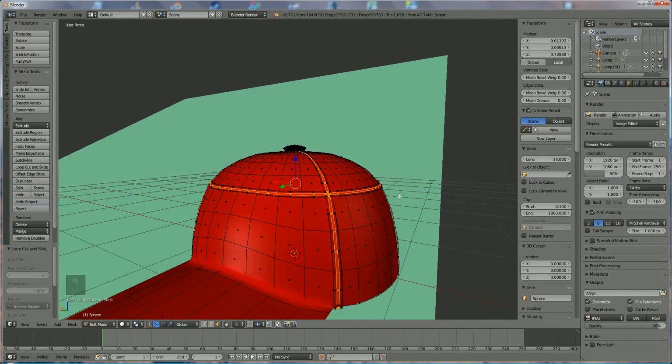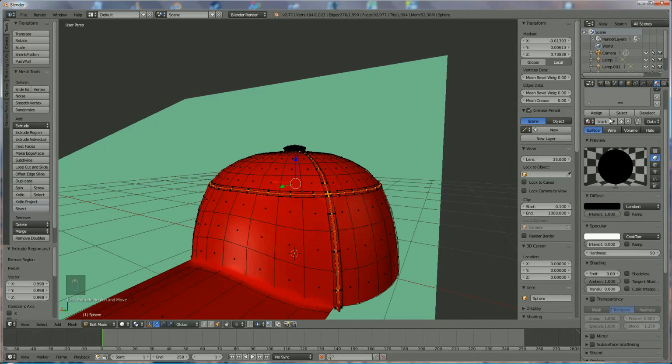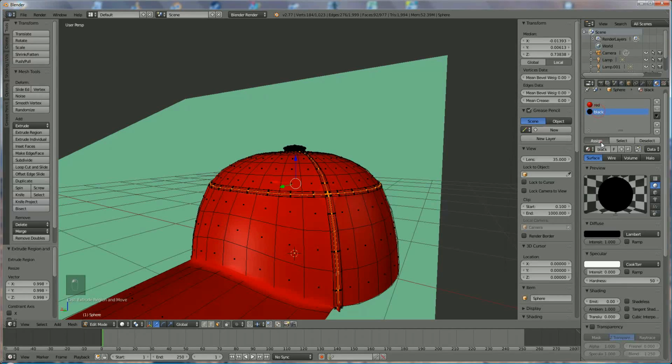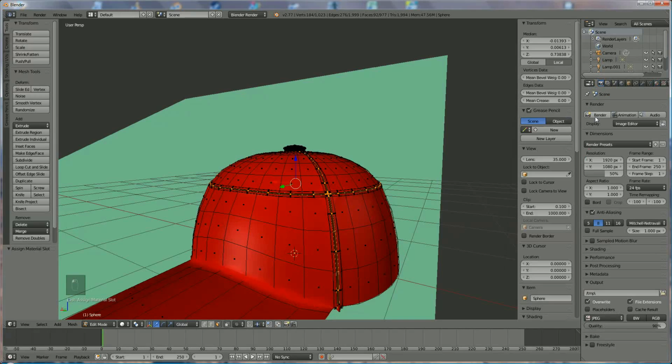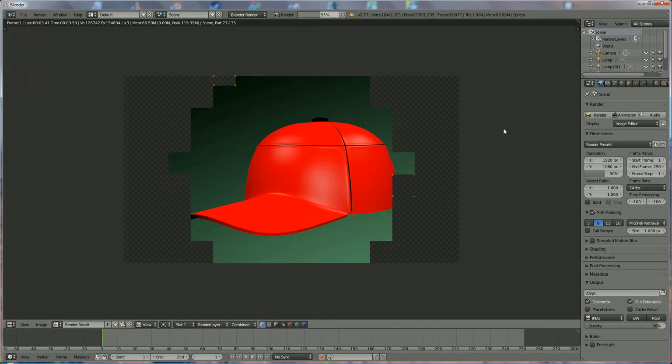We can press E, S, and we're going to press 0.99, let's say 8. Okay, enter. And now we're going directly to color, where we're going to say I want that in black and assign. Okay, when we render now, you will see that you have your basic cap that we had before with a stitching on it.